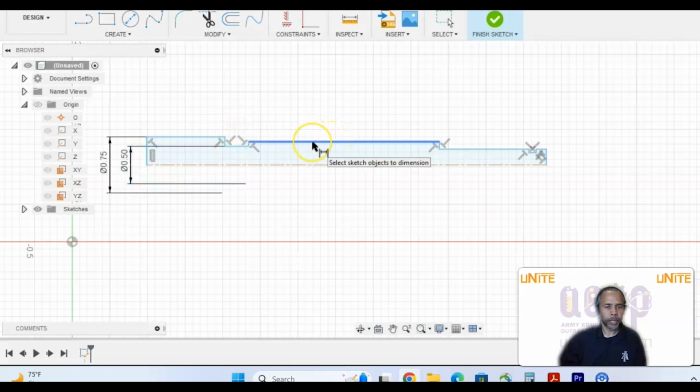So we will click on this horizontal line, click on the center line, place this dimension, and type in 0.625 and press Enter.